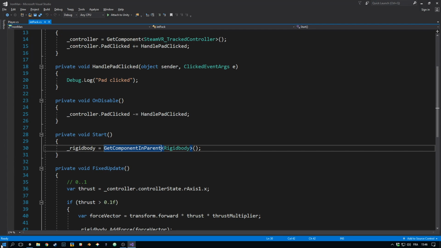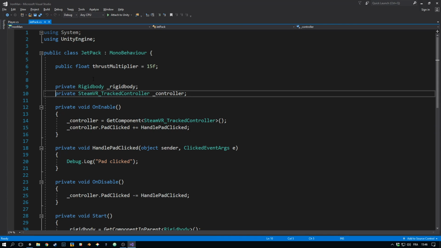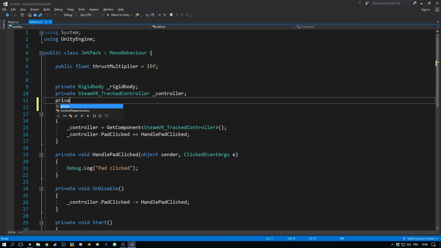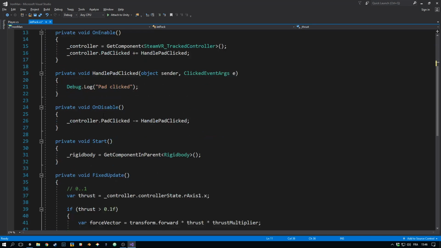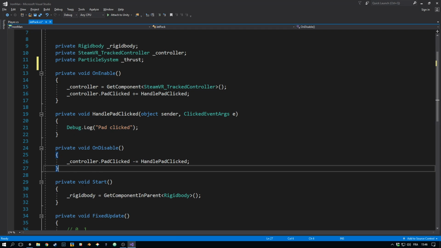And let's make a variable to access the particle system. So let's call this private particle system, and I'm going to call this particles, or let's call this thrust. Yeah, thrust is good.